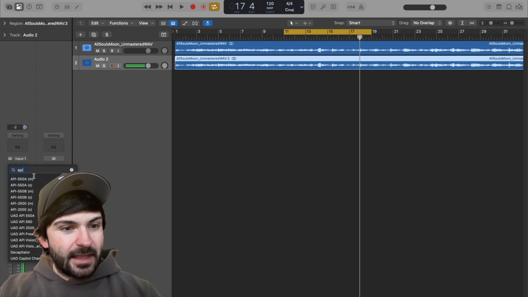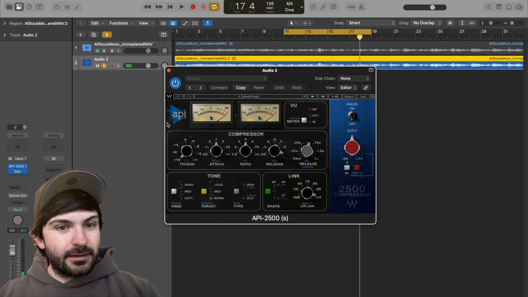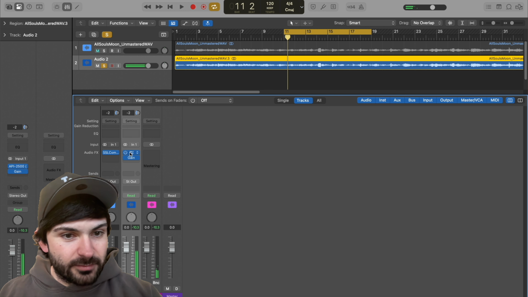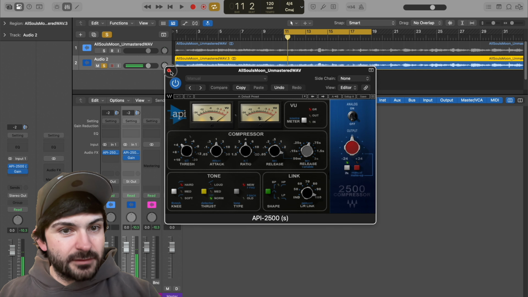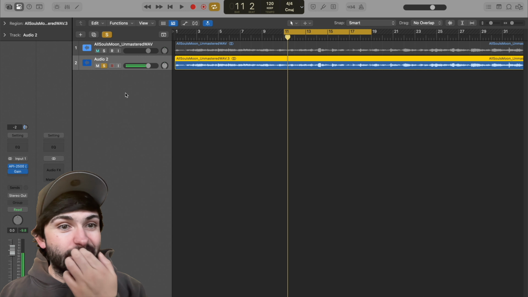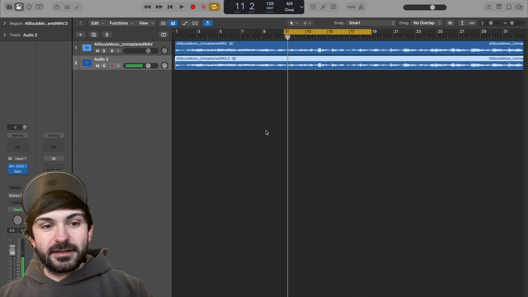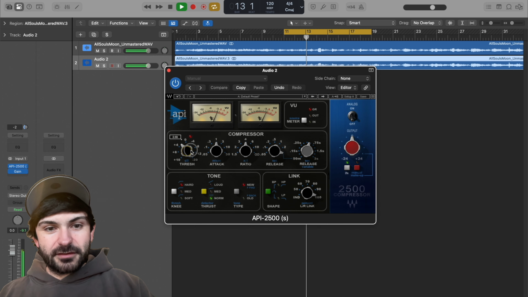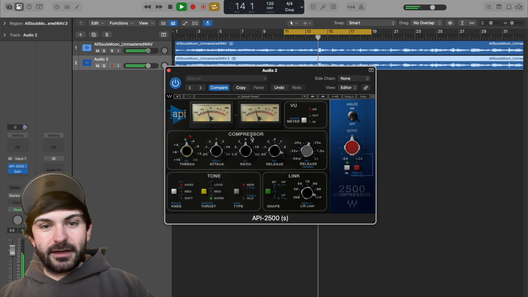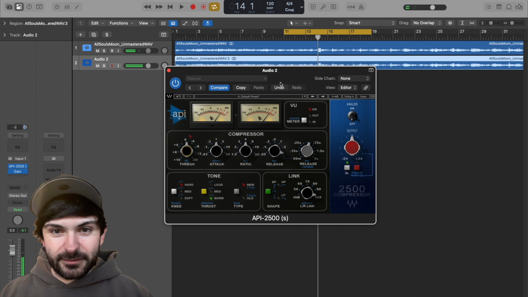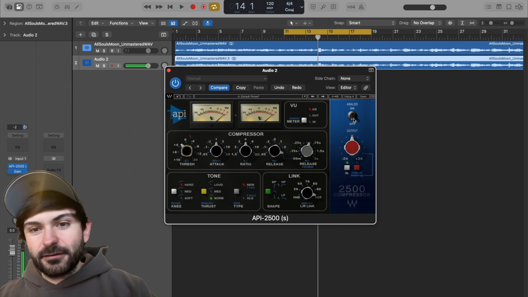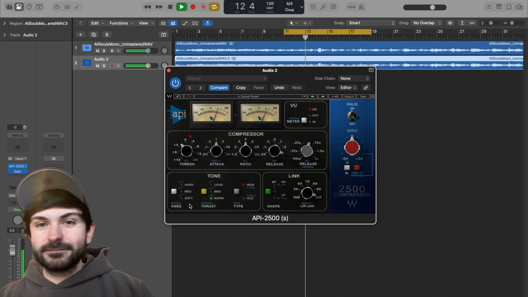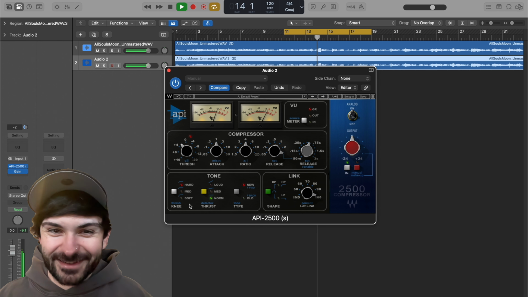Let's try the API 2500. I'll just dial in something random and I'll copy and paste it to the first one. So now they both have the same API 2500 with the phase inverted. Let's hear it. Nothing, like we'd expect. If I change the threshold, we hear a little something because there's a difference, like we'd expect. But what about this analog button? It's off on both of them. What if I turn it on one? Nothing. It doesn't do anything.